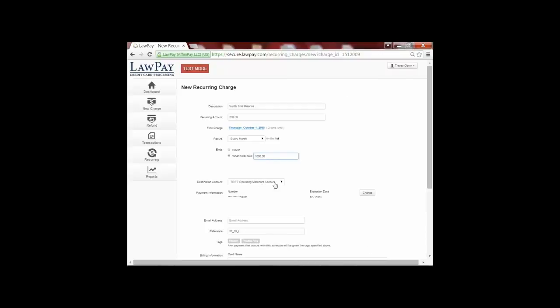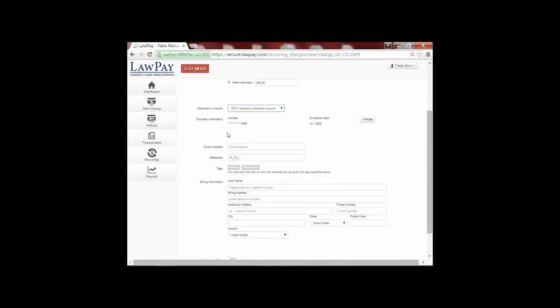And then you can come in here and direct which account that should be linked to, whether it's your operating or your trust account. You've got the credit card information in there. You can update the expiration date if you need to. And then, of course, the client address information and name and all that good information can then be entered in.